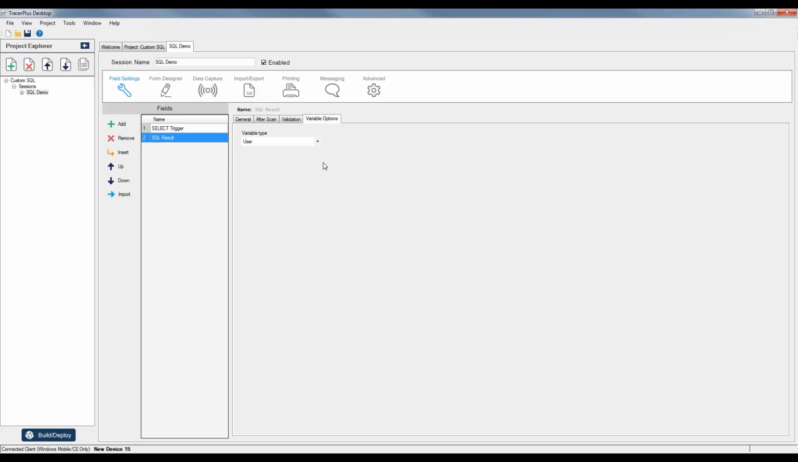When you do that, you'll see the Variable Options tab appears, and I'm going to go ahead and change the variable type to SQL. When you do that, you can start customizing or writing the SQL that you'd like to run for this field, and the result of that SQL query will be placed in the currently selected field here, the SQL result.